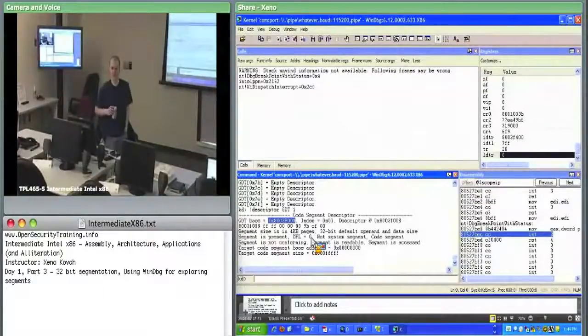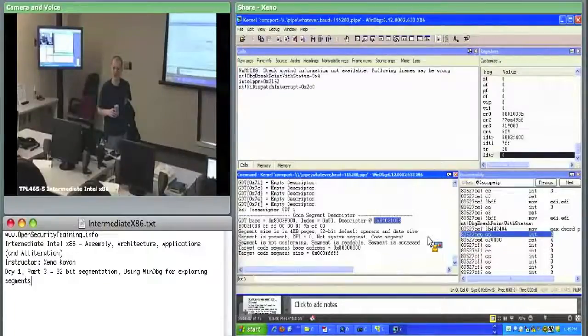Where did it get that from? Anyone? Shout it out. Where did this plugin get that? Yes, the GDTR, right? How do you find where the GDT base is? The GDT register, specifically the upper 32 bits. All right, and then it says, okay, you asked me to look at index hex 1, and the actual linear address where that descriptor is stored is 8003F008. How did we get that address? All right, we added 8 to the base, and why did we add 8 to the base?